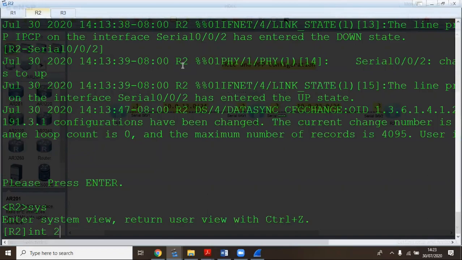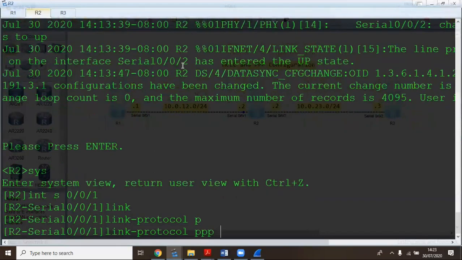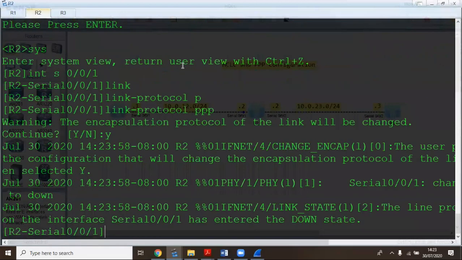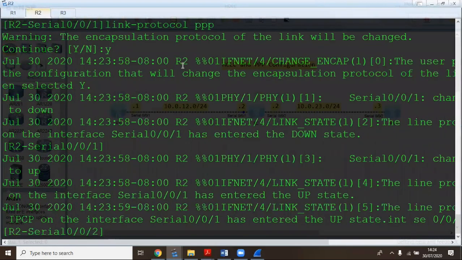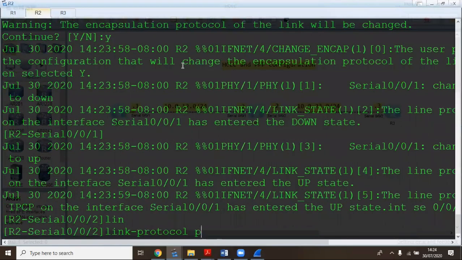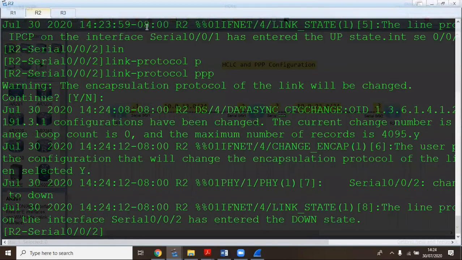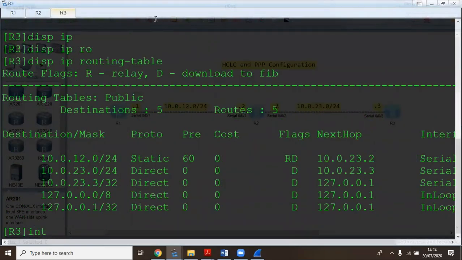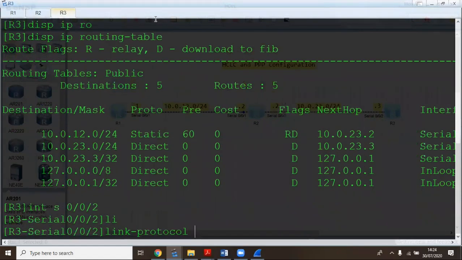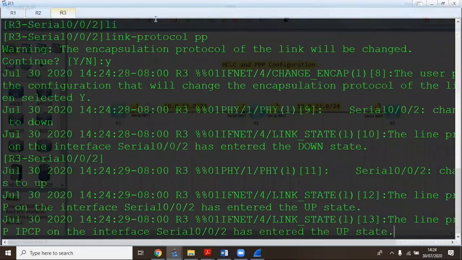Let's go ahead and also change the link layer here. We go into interface serial 0/0/1 and change the link layer protocol to PPP. Yes. We also go into int serial 0/0/2, link layer protocol PPP. Then we also go to R3 int serial 0/0/2. We change the link layer into PPP like that. Do you want to do it? Yes.